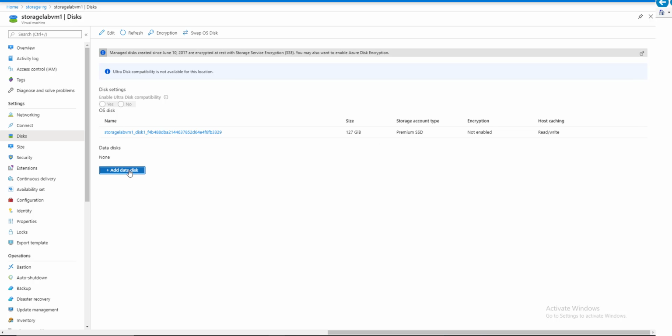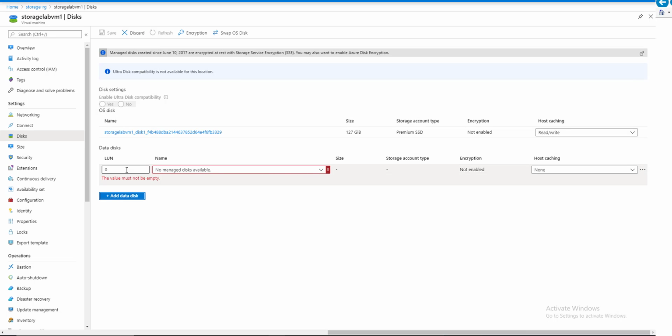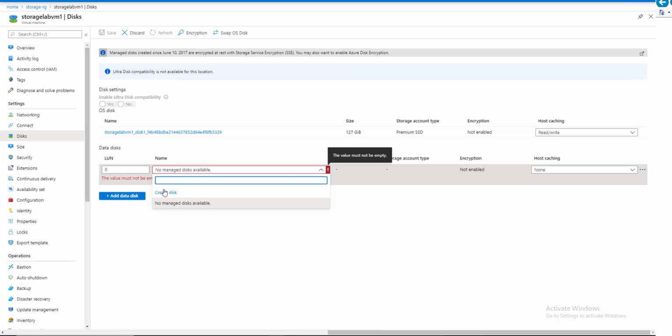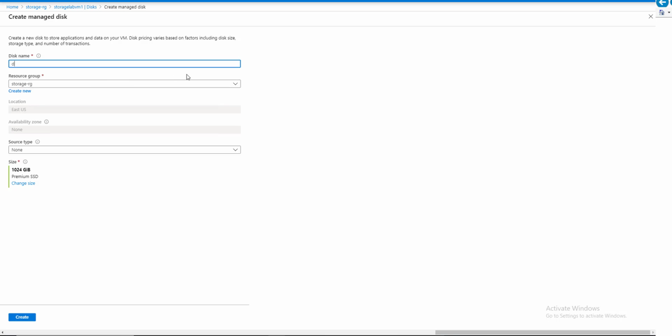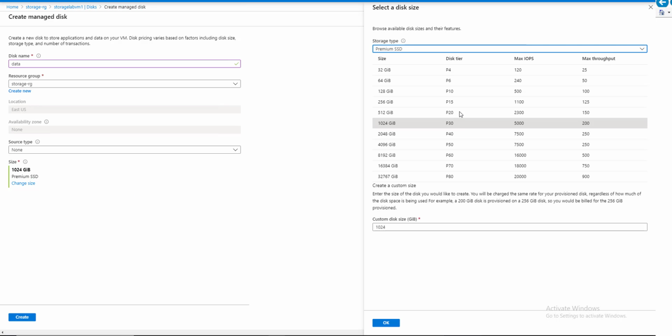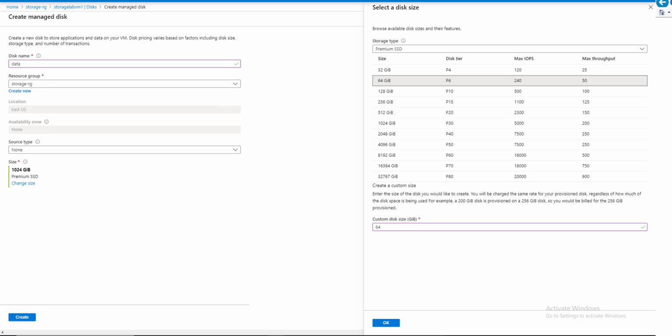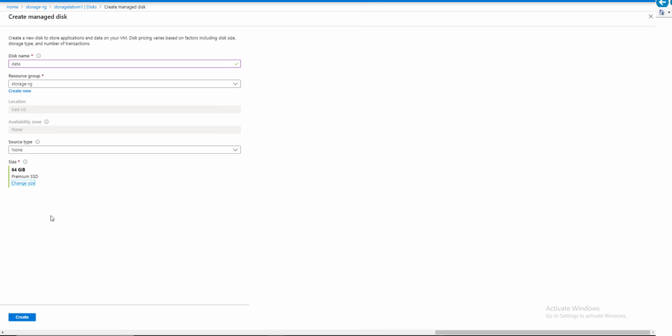Okay, so we want to add a data disk. And click here, say create disk. Disk name, we'll call it data. And location, good. Change the size. We don't really need that big of a disk. We'll go with 64. Say okay. And source types, if you're interested, you can do a snapshot, storage blob, or none. So doing a brand new disk. So we'll say create.